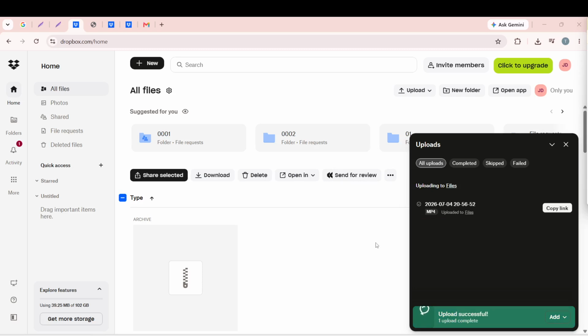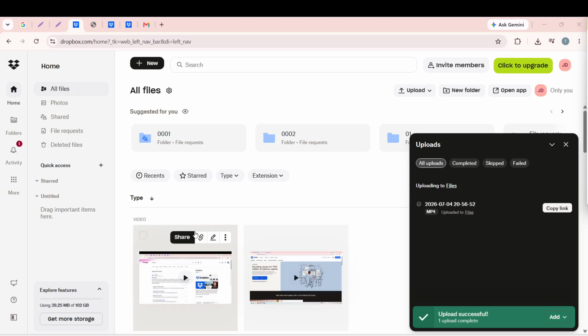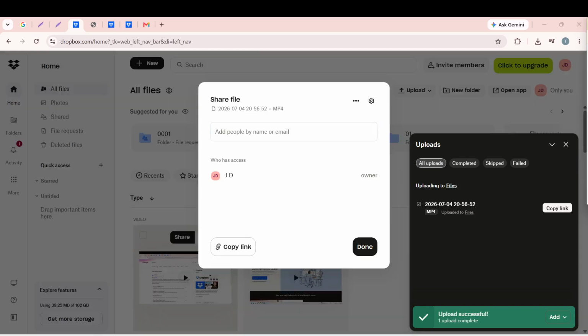Hover your mouse over the video file, and you will notice a Share button appear. Click on this Share button. This action allows you to begin the process of sharing your video with others. Sharing files is a key feature of Dropbox, making it easy to collaborate or send large files without hassle.